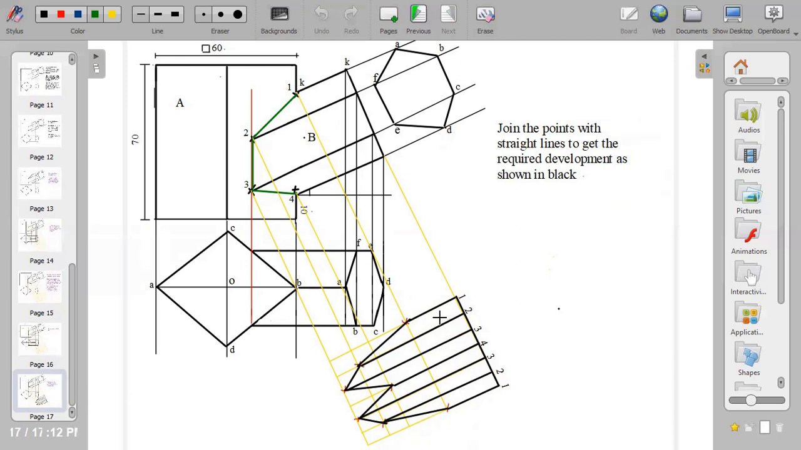And don't forget, unlike when you have a cylinder or a cone, this is a line object. Prism is a line object. So what you need to do, you outline these parts because they are the edges. So you outline the edges. Use thick line to bring out the edges to get your development. So this is how to draw the given view, the complete plan, the line of intersection, and the development of prisms.